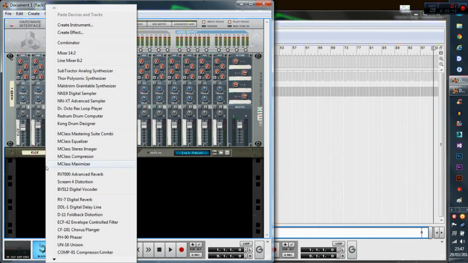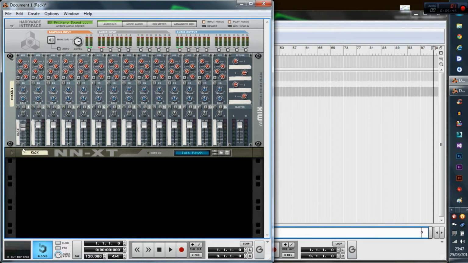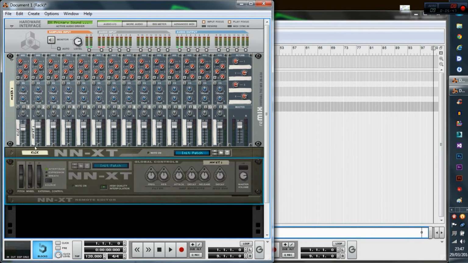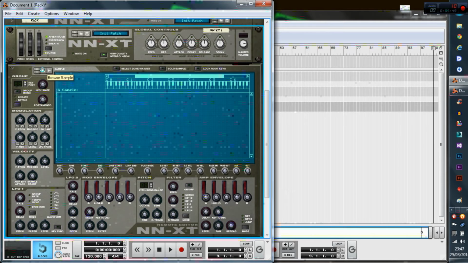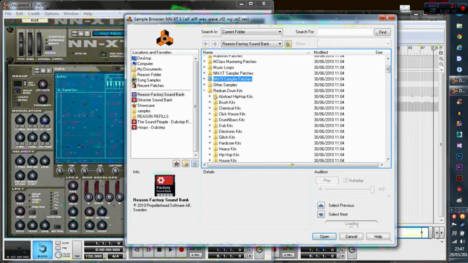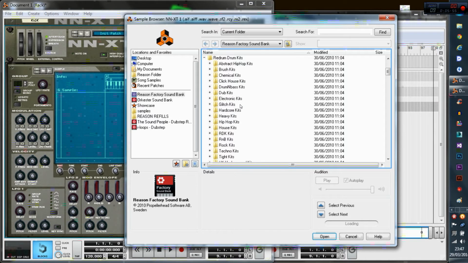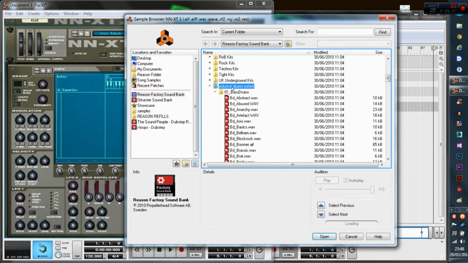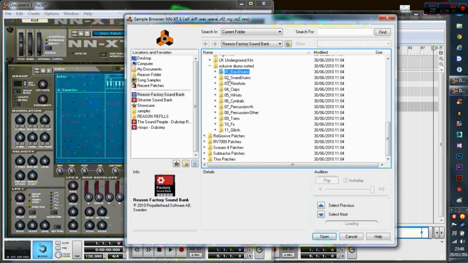To make a drum loop, we're going to need more than a kick, so I'm going to make a new NNXT. Open the arrow, open the folder again. Normally the folders you were in are still opened. So here, the exclusive drums, bass drum, and I'm going to close this folder, and I'm going to choose a snare drum now.